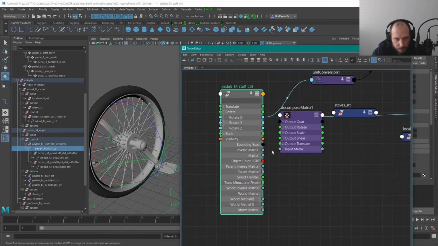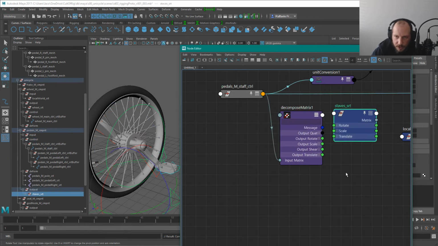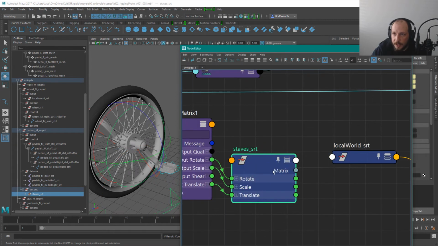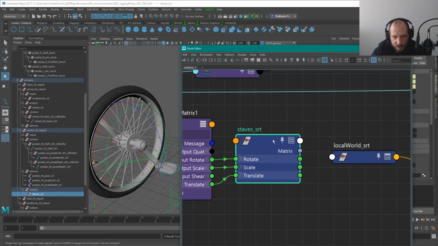So world matrix, input matrix. I mean, this has been done a few times. I'm just talking over it for the sake of talking. So translate, and so 2. So let's do that, and then let's actually.